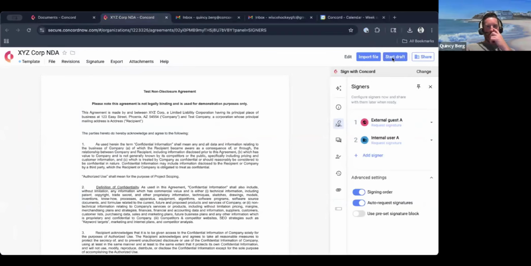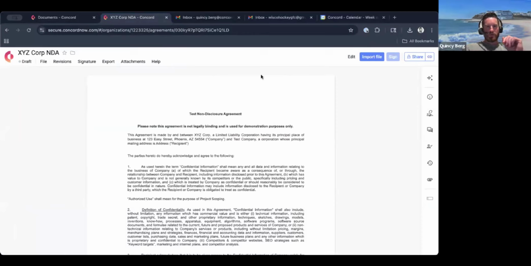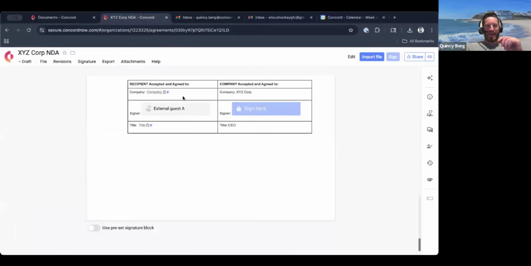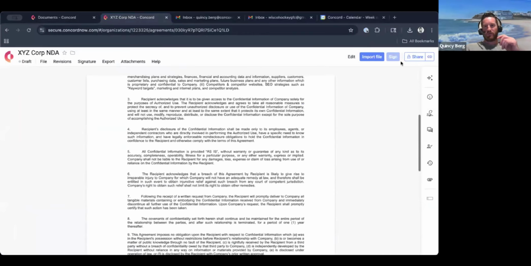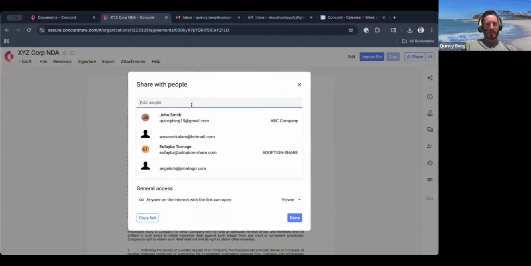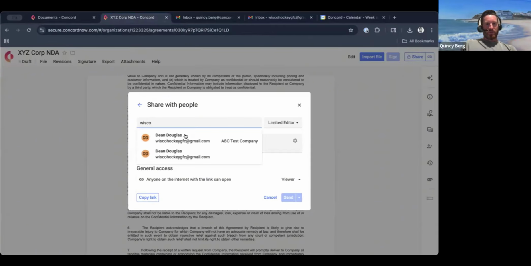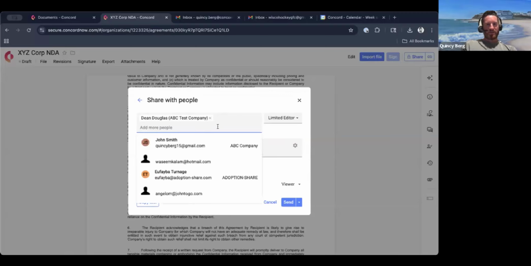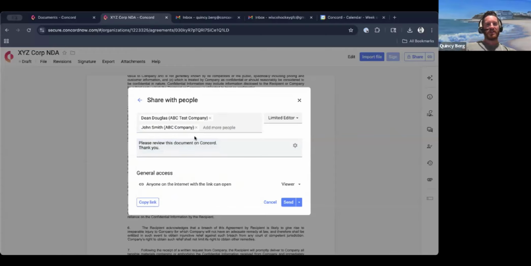So I'll go ahead and send out a document here. It's all set up. I have all the fields where they need to go already. And I'm going to add in a couple parties here. So we'll use Dean Douglas as our external recipient, and then Concord just automatically recognizes internal recipients, in which case John Smith here is already a part of our organization. He's our internal person in this workflow.